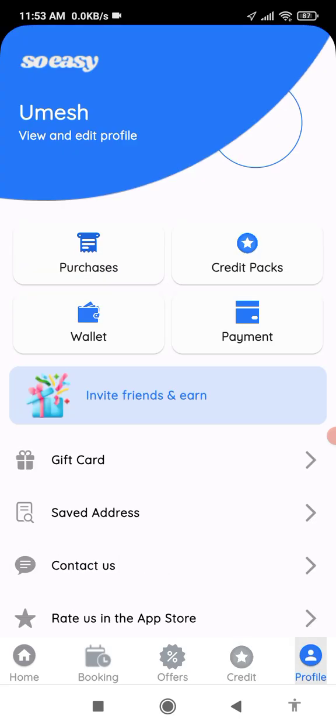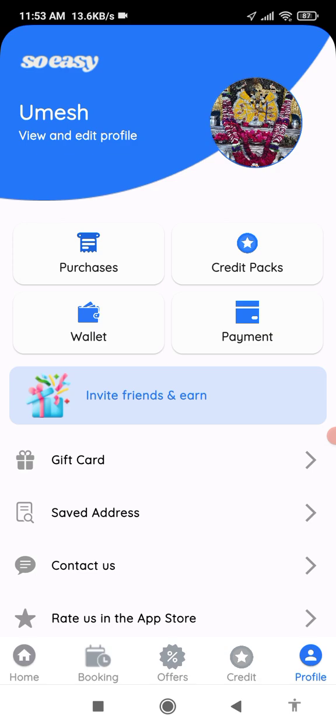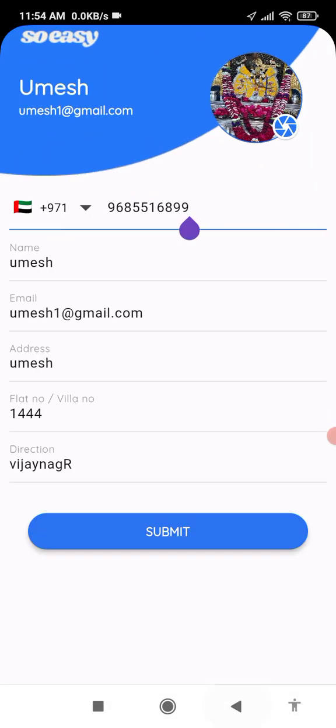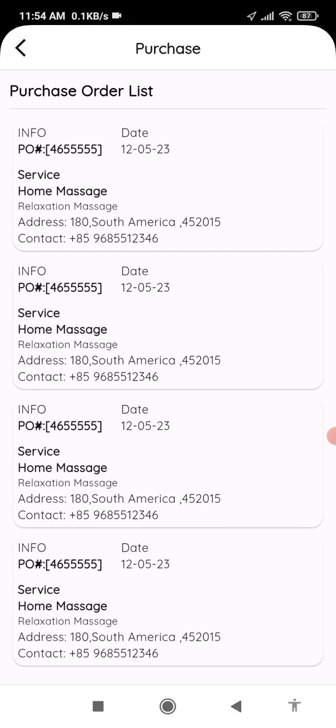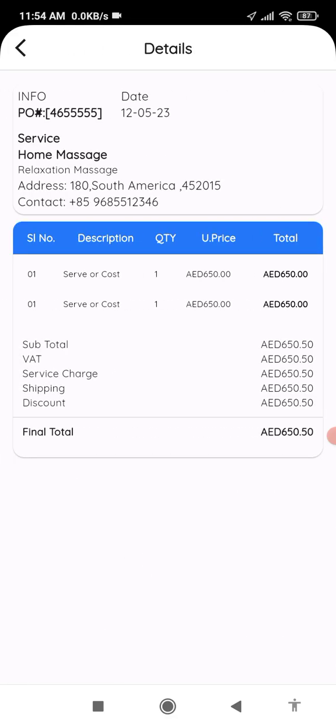So this is the profile section. You can see the profile photo, and here you can see profile photos, images, and name. Here is the edit section for the profile. You can edit your number, name, email address, flat number, direction, etc. You can see all your purchases, what you have ordered. You can click on it and you will see the details.